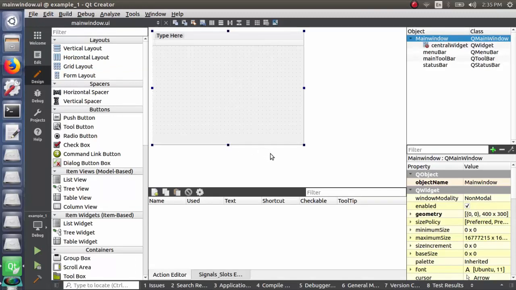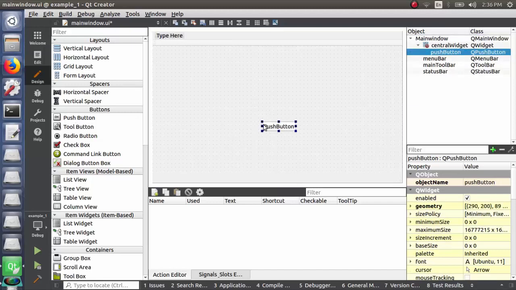Now let us understand how the .ui window works. As visible, the .ui window has many widgets, for example, horizontal spacer, vertical spacer, push button, tool button, radio button, checkbox, etc. We will see the working of a push button. Suppose I want to make a GUI that closes on pressing this push button, and hence I will change the text in this push button to close. We can also change the object name of this push button by modifying it over here.